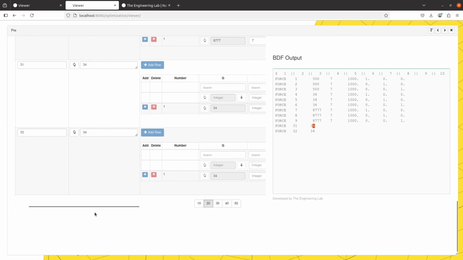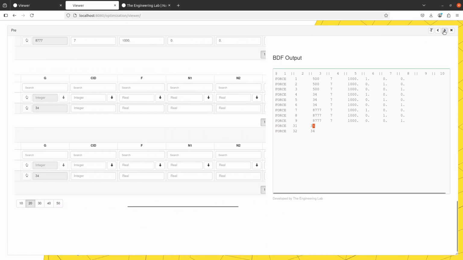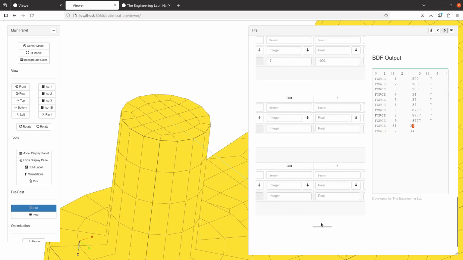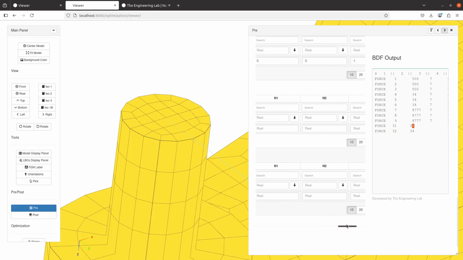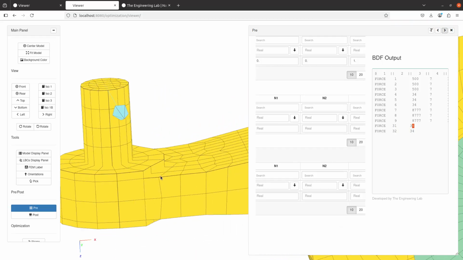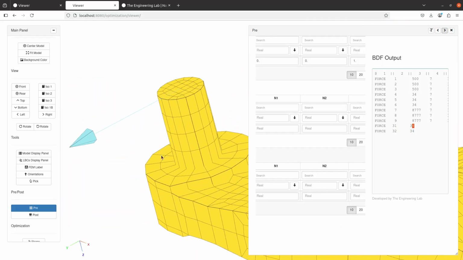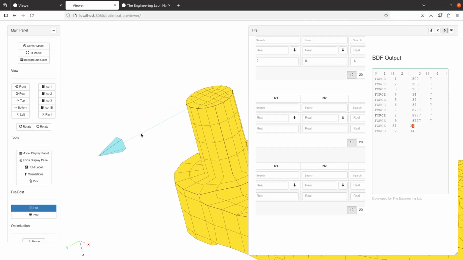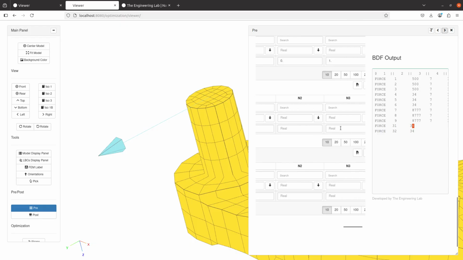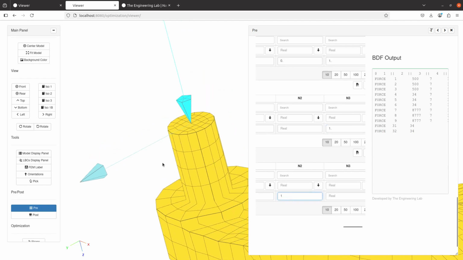Let's configure the direction of the node. Let me move this to the side again. Let's configure the first node. Let me zoom out. So here you can see we have two new arrows. They're overlapping each other, so it looks like there's one. For the first force, let me make it go in the positive Z direction. For the second force, let me make it go in the positive Y direction.